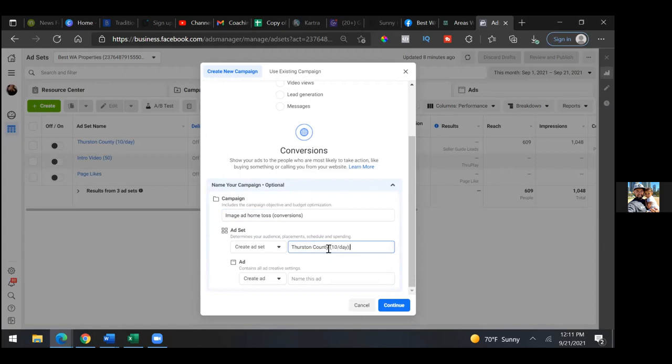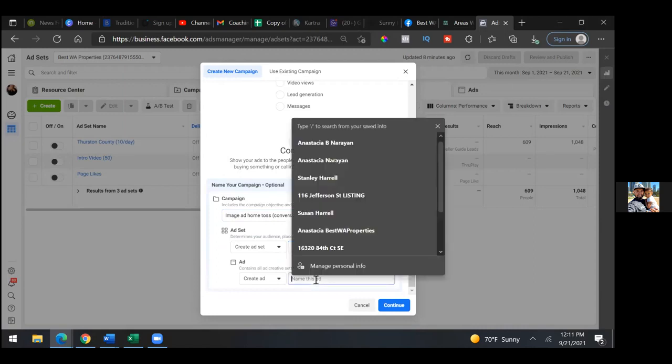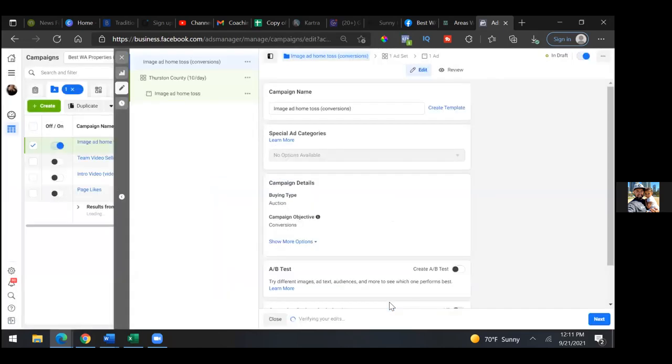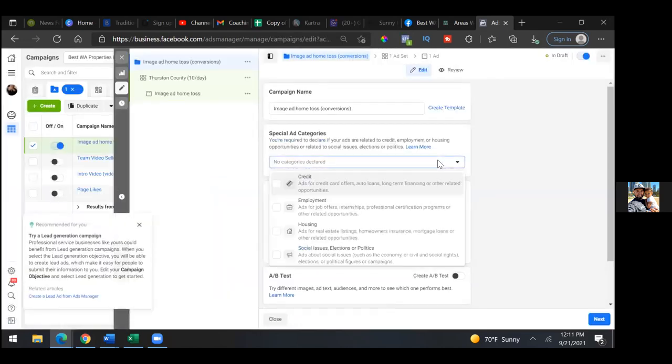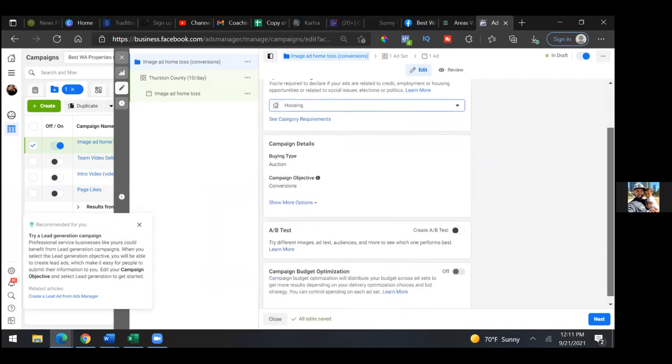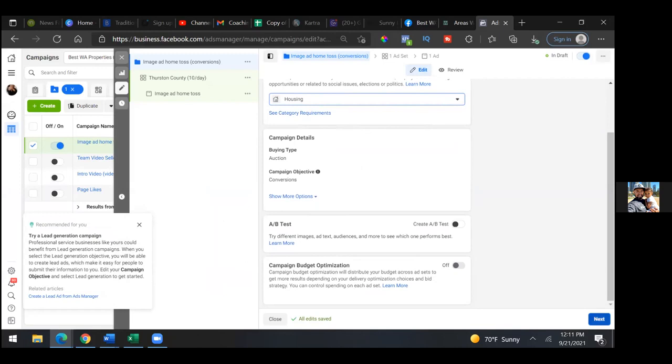Or you could put in parentheses. Yeah, that's perfect. $10 a day, perfect. And then the ad could be the same, image and home toss. Yeah, that's the ad. Perfect. Cool. Okay, cool. And then continue. Awesome. Perfect. And then special ad category, housing. And then we'll scroll down and just always make sure this is off, and then next.